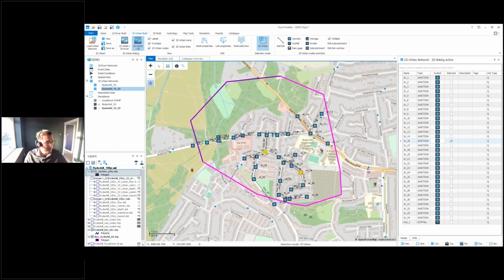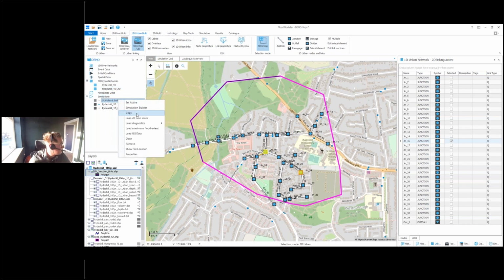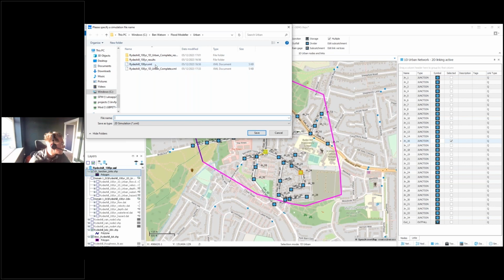So once we've done that, our 1D urban model is linked and ready to go. So we need to then create the dynamic link between the 2 simulations, and that's all done from the 2D simulation file itself. So if we go over to the 2D simulation file, I'm first going to make a copy of it.